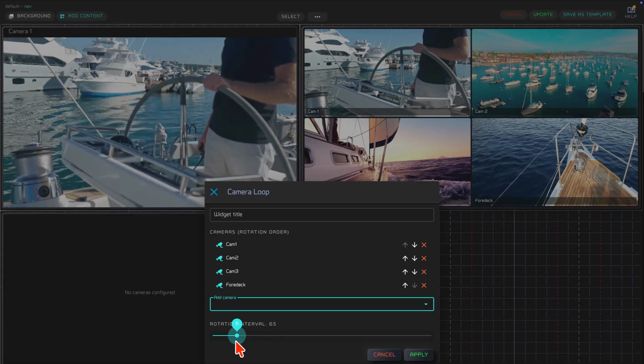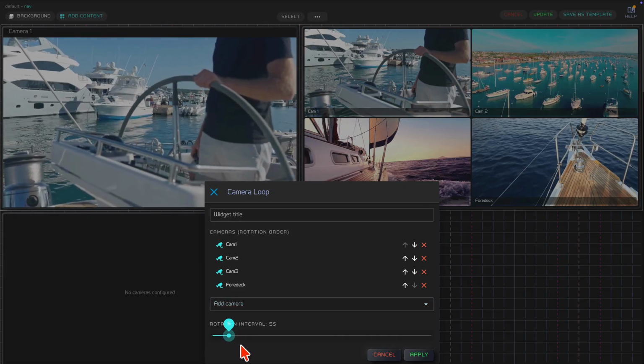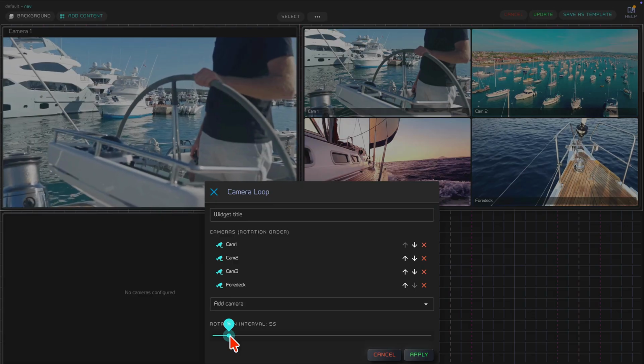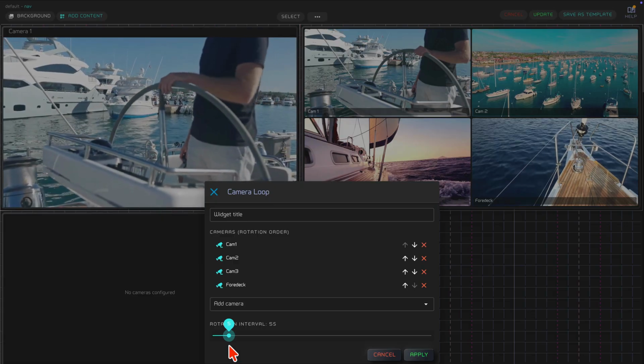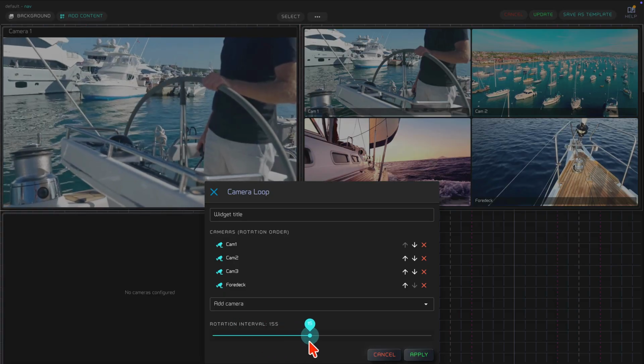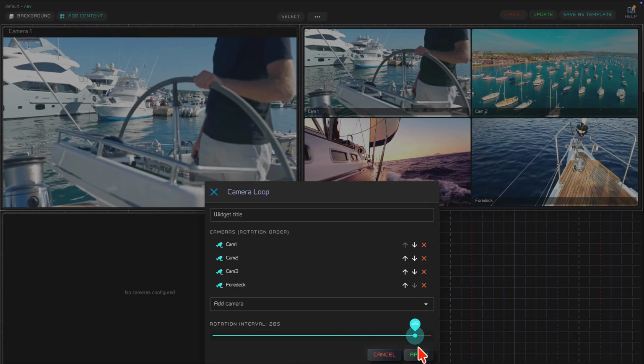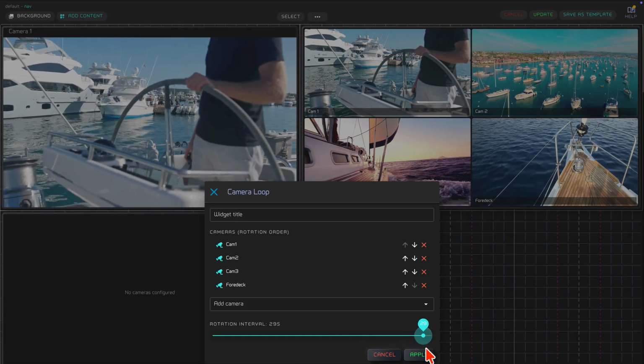Match the interval to the situation. 5 seconds is right for security sweeps. Slow enough to read the picture, fast enough to feel active. 15 to 30 seconds is right for anchor watch overnight. Long enough for the captain on watch to actually study each angle.